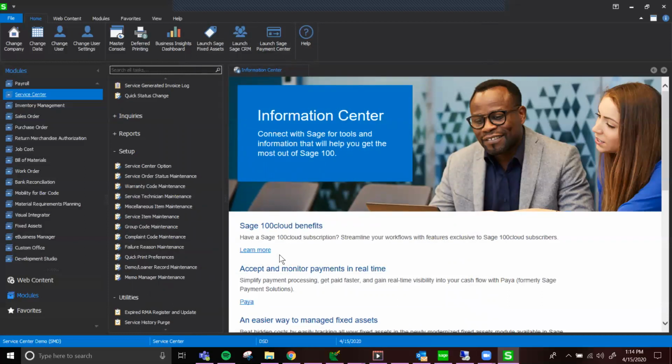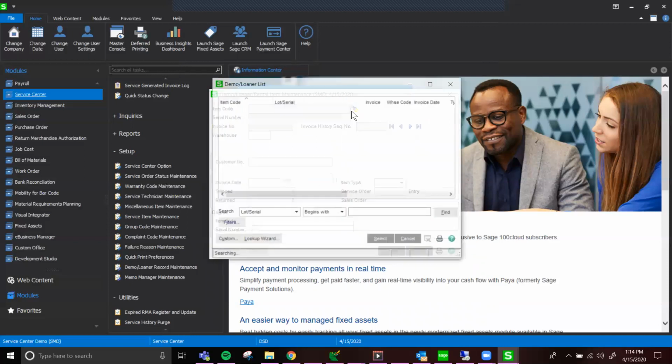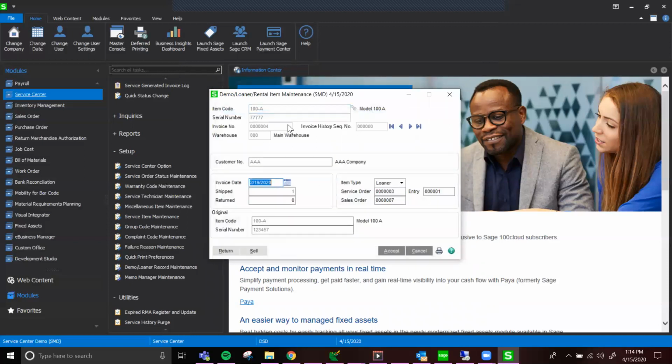Again, I wasn't going to go too much into detail of demo loaner, but there is a record maintenance screen, so you can look up any items if they are on the list. There's one here. Here's when I talked about the key features. There is a quick return button. There's a quick sell button. The return will go ahead and create a credit memo and bring it back, and never truly leaves the way demo and loaner or rental work.